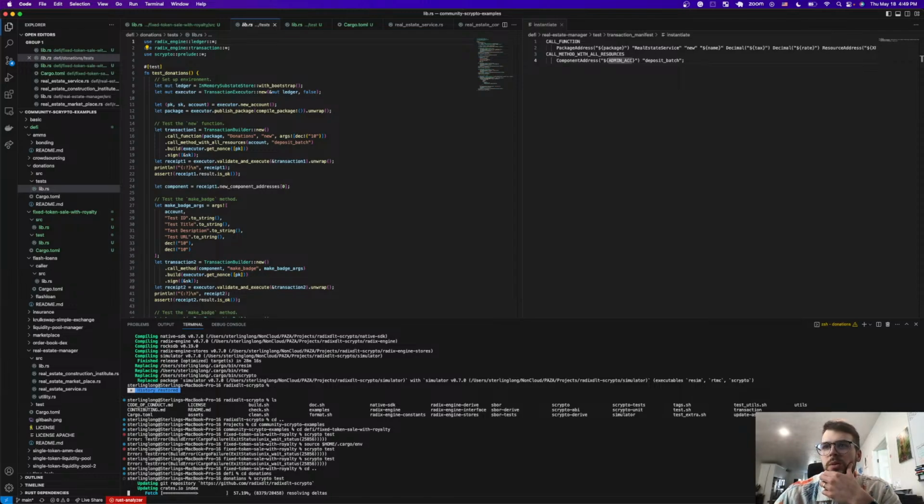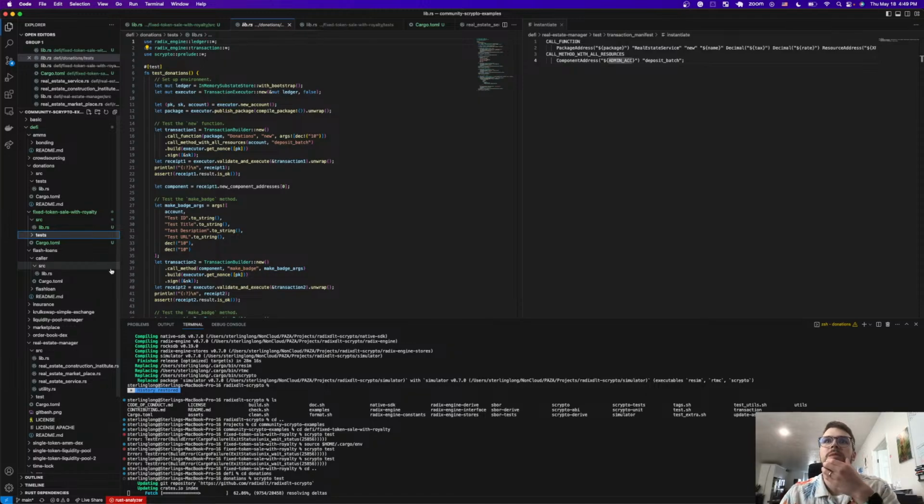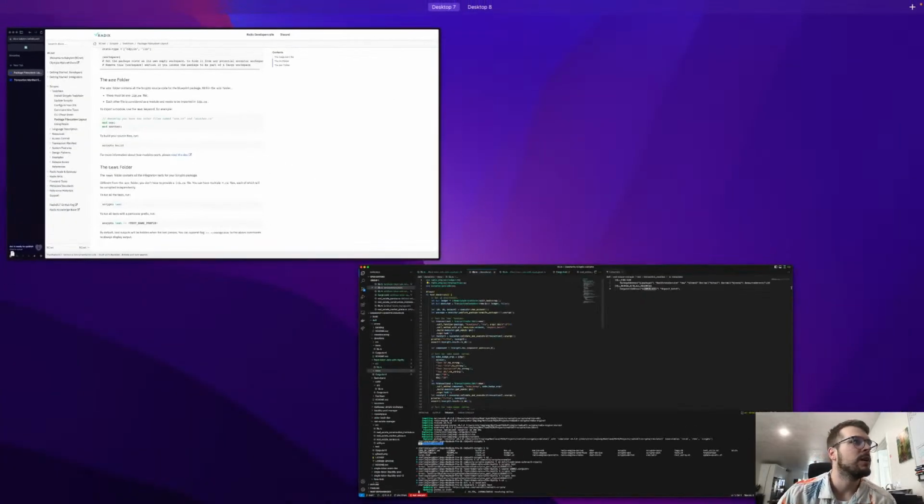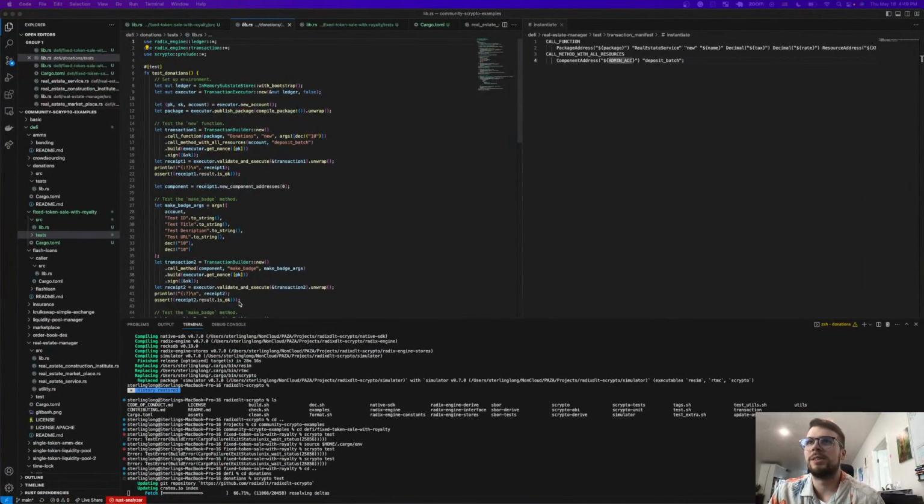It's fetching things. Why are we fetching things? So his folder is called tests and mine is called tester. So let's rename mine. Why are we fetching things? I don't understand this at all. Oh man. Fetch. Resolve the deltas.